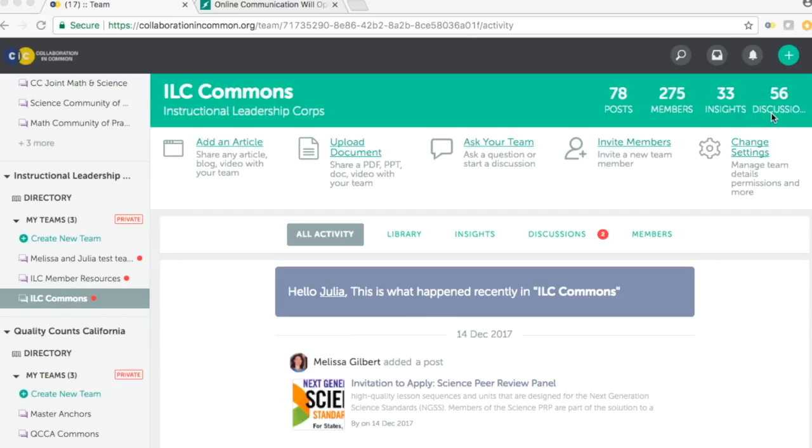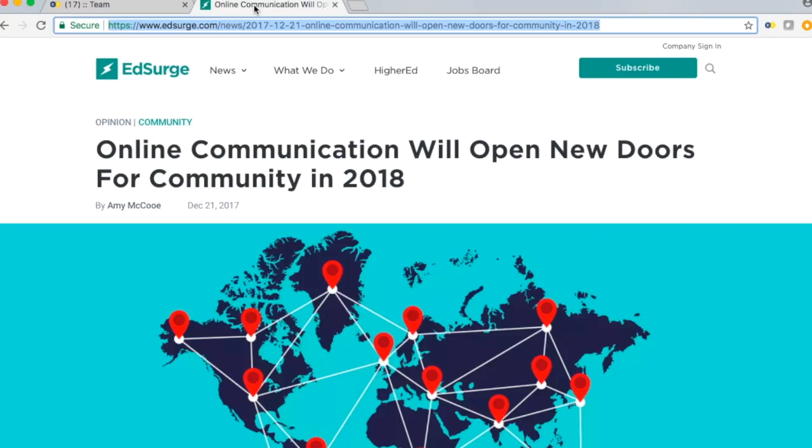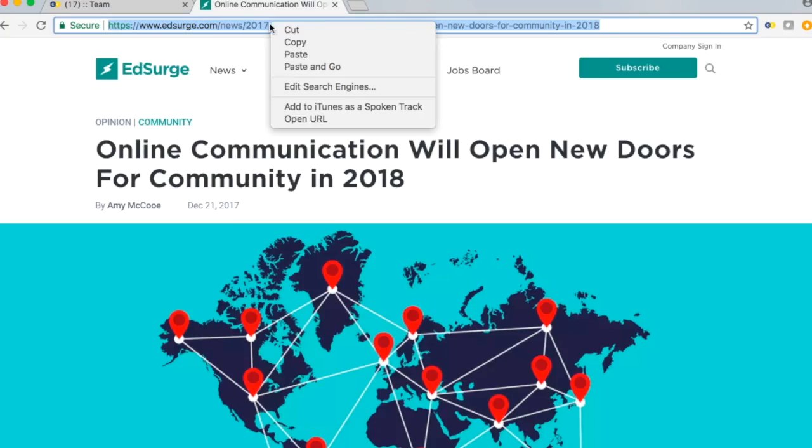The bar below that is how you can take action in your team space. Click on Add an Article to link to a resource on the web, such as a YouTube video or other article.